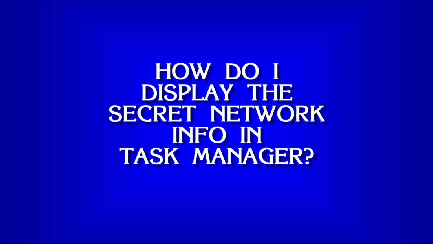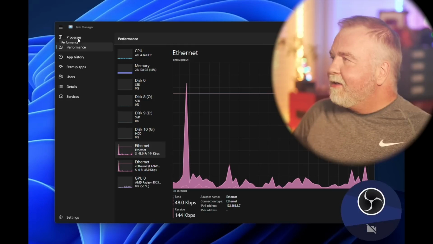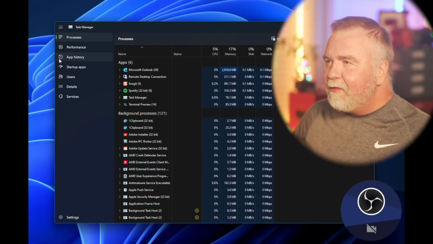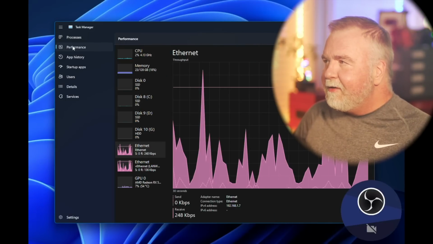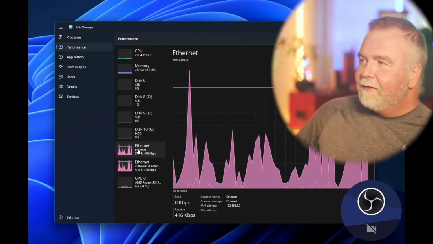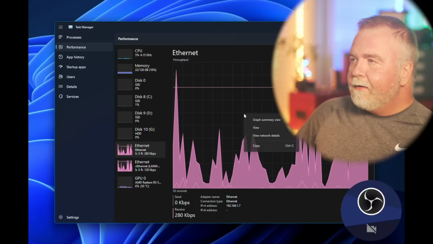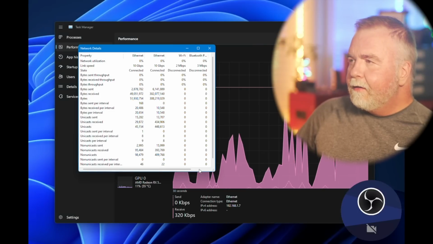How do I display the secret network info in Task Manager? Wow. Task Manager, Performance, Ethernet, right-click. All right, Task Manager. I'm going to bring this up. Let me see what happens. Sorry, I can't show you as I do it. Task Manager, Performance, Ethernet. Then what am I doing? Right-click on Task Manager, Performance. Yeah, Ethernet, right-click, View Network Details.